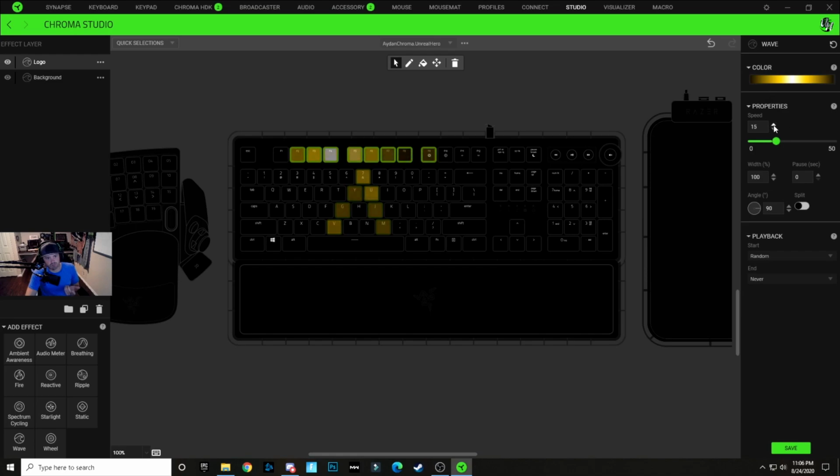Maybe I'll change the speed down a little bit because it is going a bit fast. So I'm going to change it down to 8. 8 looks good for me. That's it. I'm going to hit save there.